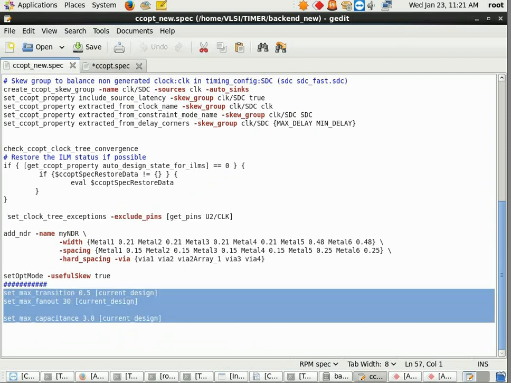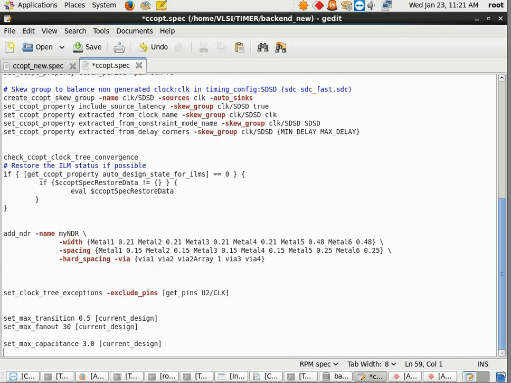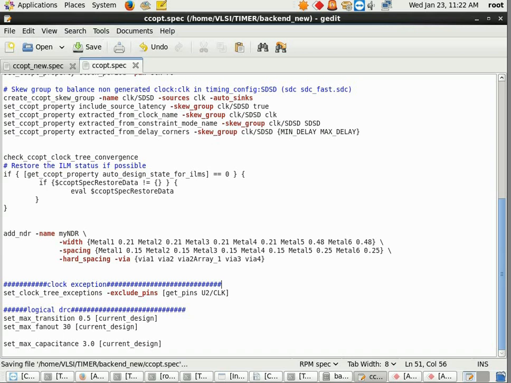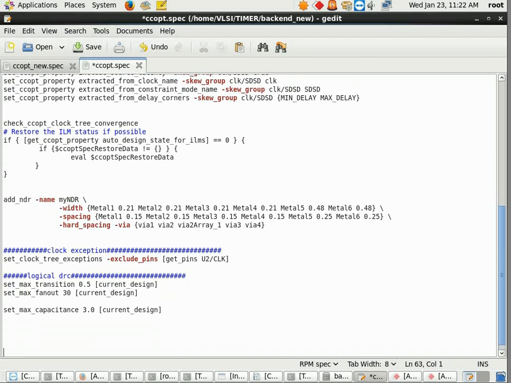These three are the logical DRCs: maximum transition, which we take as 5 to 10% of the clock, then maximum fan out and maximum capacitance, which we get from the lib file. These are called logical DRCs, and then exclude pin and stop pin. These are the clock exceptions that you study in the theory, because I won't get much time to tell you in detail. These pins are important with respect to timing analysis of critical paths and false paths, so you can check it there.